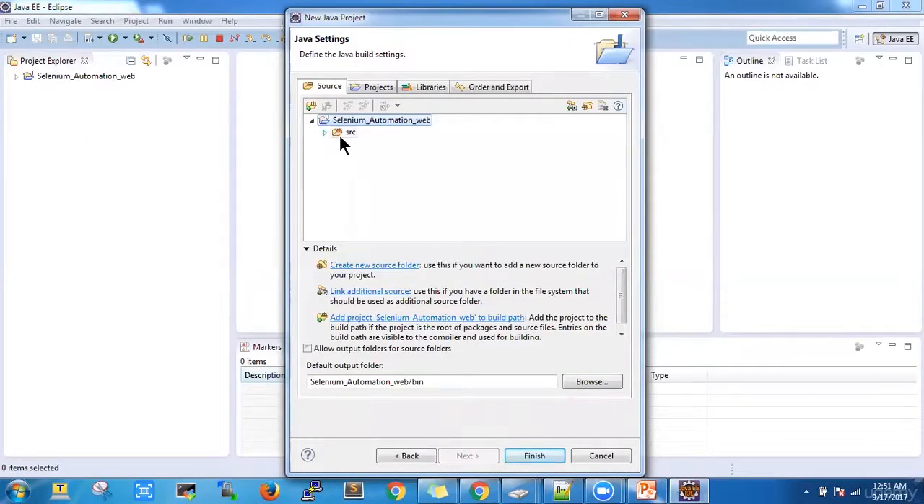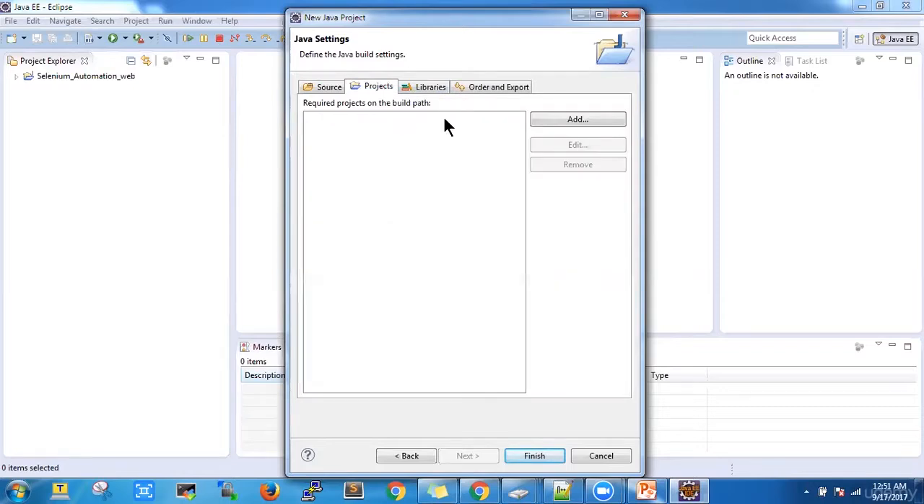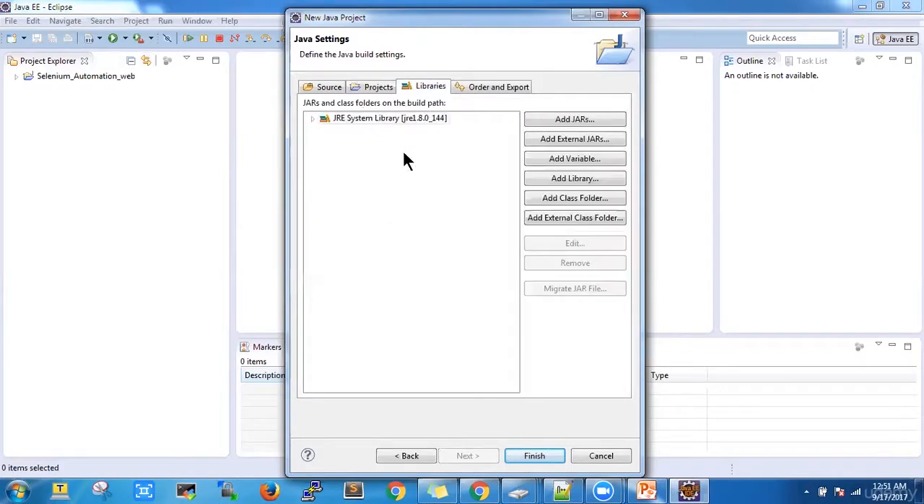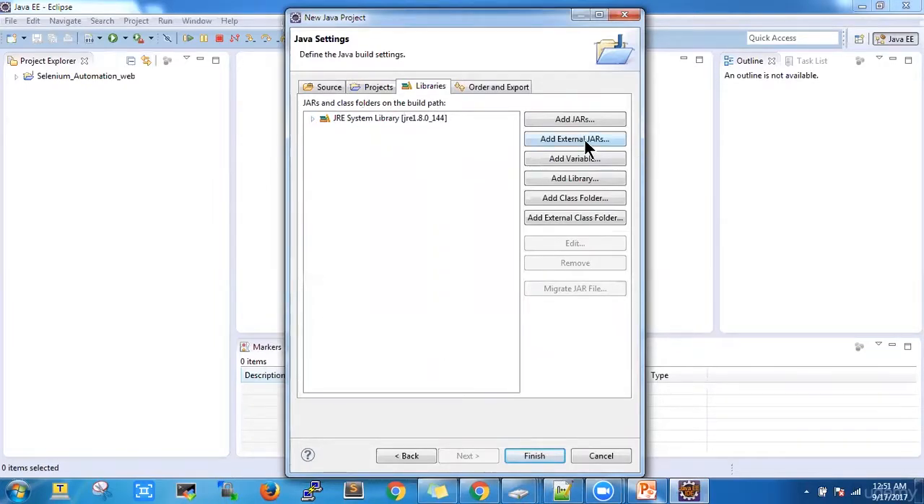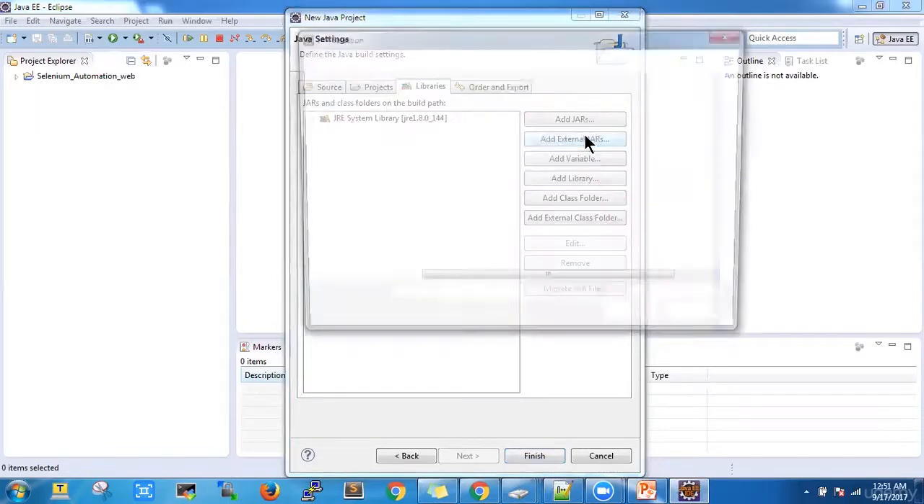Here it will create a source folder. Inside this source, all the Java classes and appropriate jars are going to be located. So we'll select src as default. We'll go to the Projects tab, nothing to do in that tab. Here we have to include other libraries as well. We can already see the JRE library is there, so let's add an external jar.